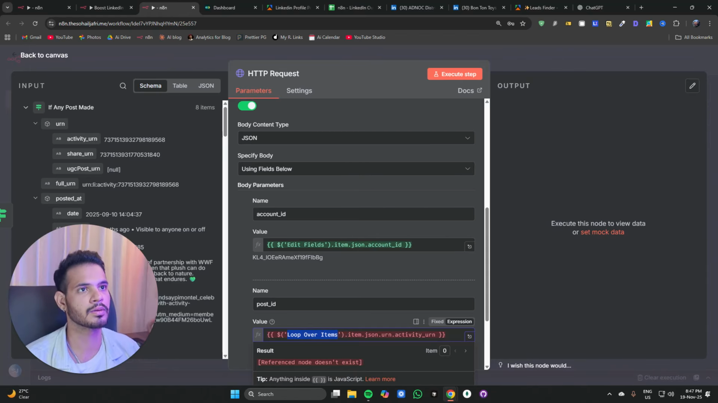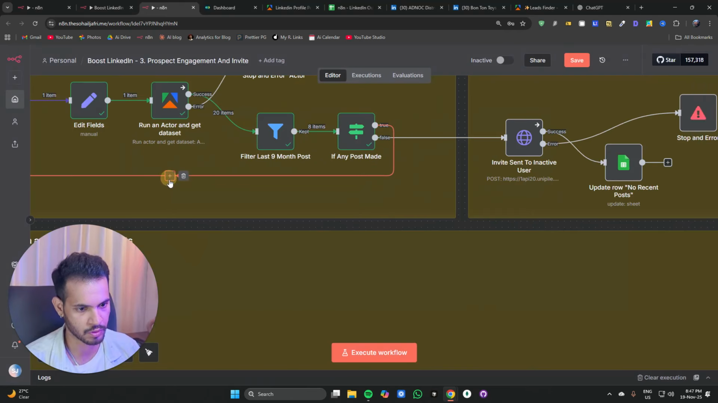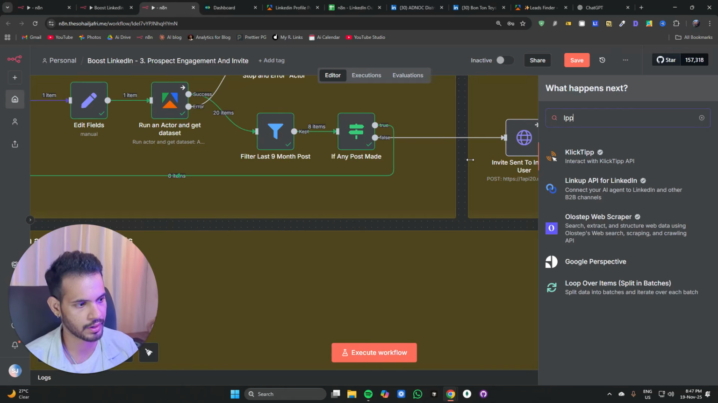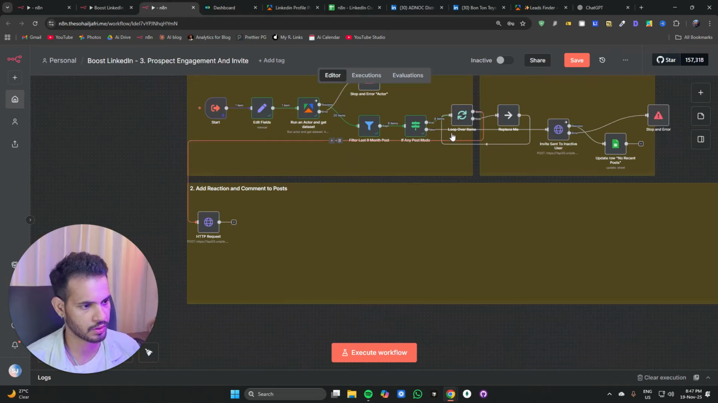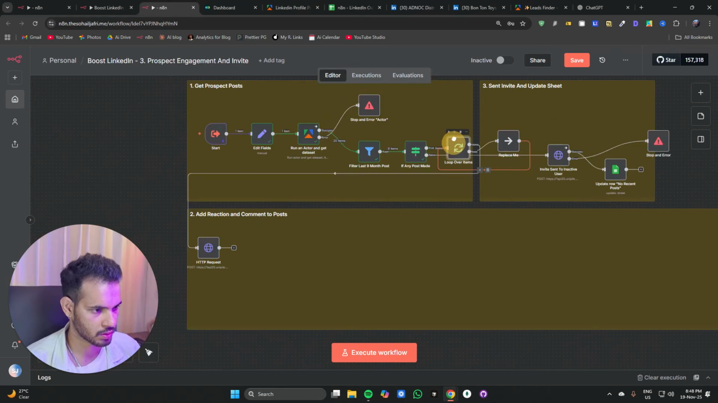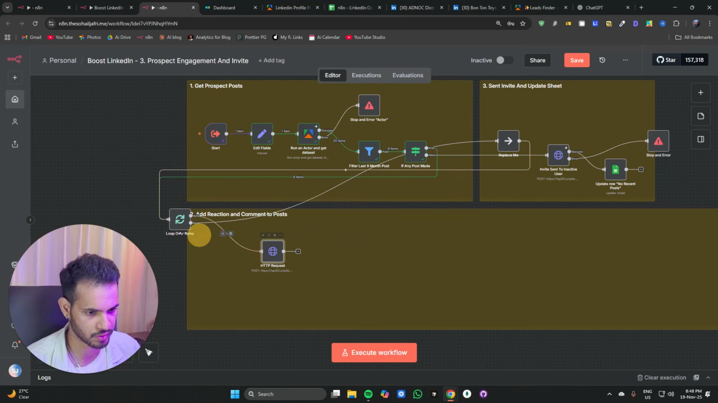I have to add this part. We have to loop over each one of the posts. So let me add that loop over item. Good. And I will drag this node down. Okay. Let me just take it down, then move it here.